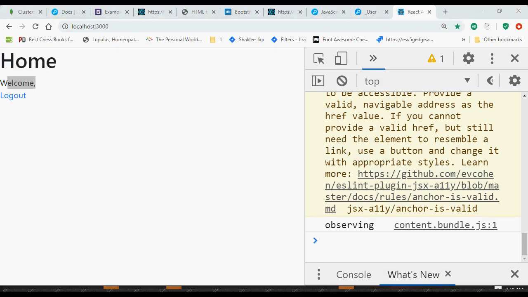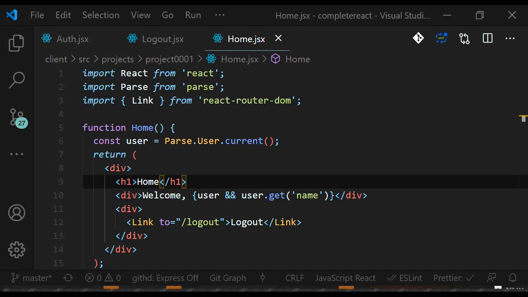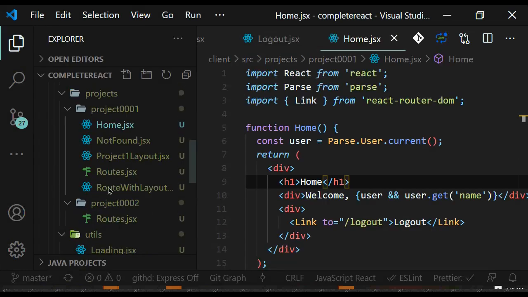That will be in the project one only. Project one will have only login, logout, register, and the home page. And the home page should be accessible only to the logged in user and not to the user who is not logged in. If you were in my lecture previously, we created the private route, and that is what we are going to do here. I created the route with layout, and I will make use of this to create my private route.